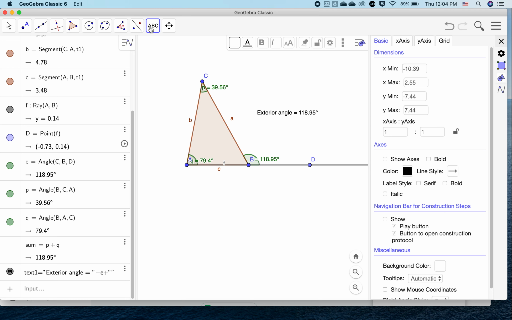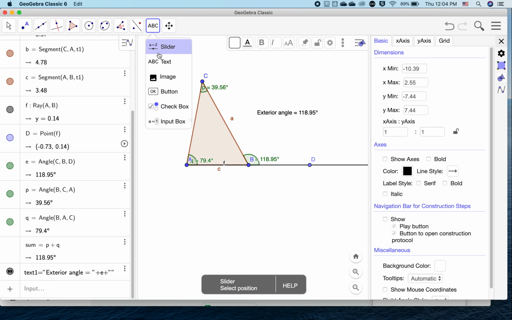We'll do the same thing for another text box where we'll display, I'm going to leave this for you, the value of the sum, which is the sum of P and Q. I think this should do it for you on GeoGebra Lab 12.